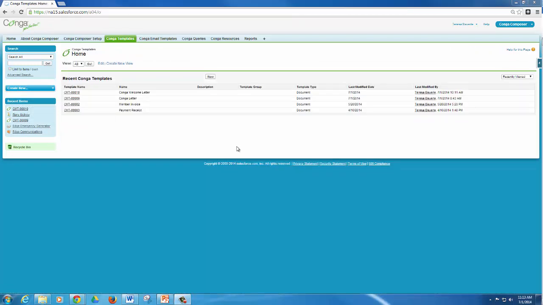Now that our template is stored in Salesforce, this will ensure that our end users are using the same approved version. Templates stored in the Conga Template Manager will display in the Conga Composer dialog box under the Template List tab.